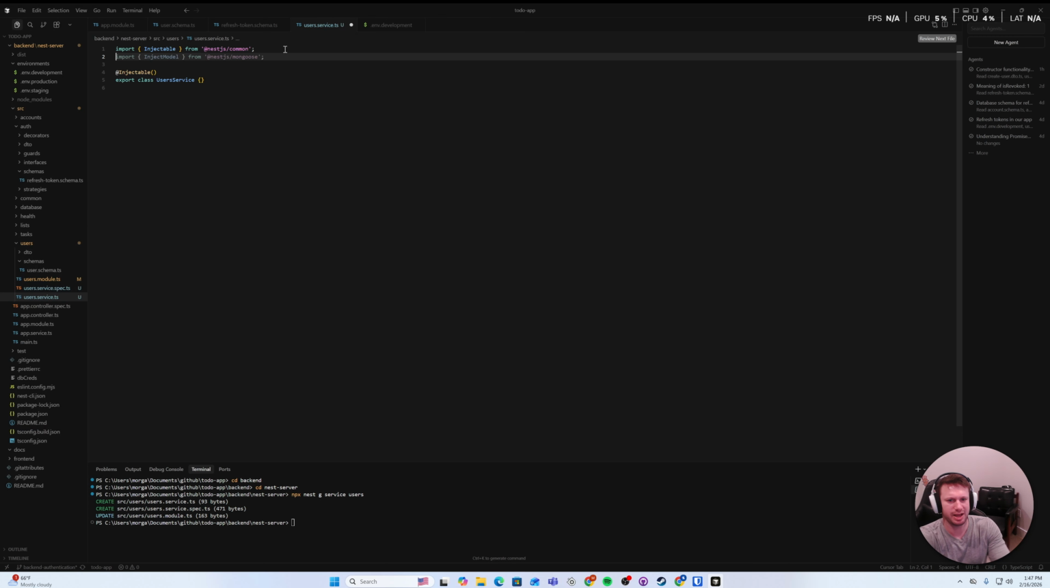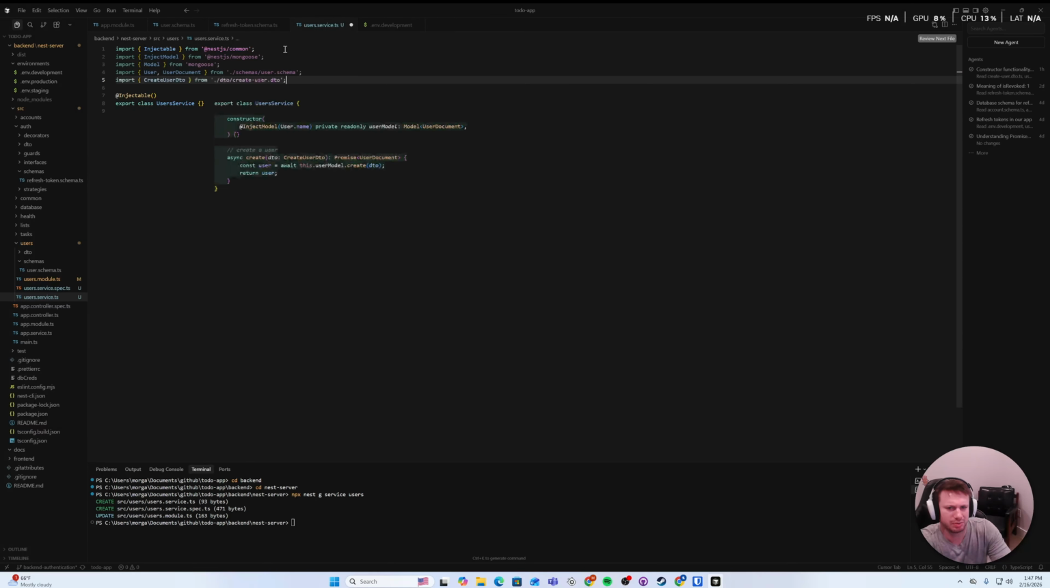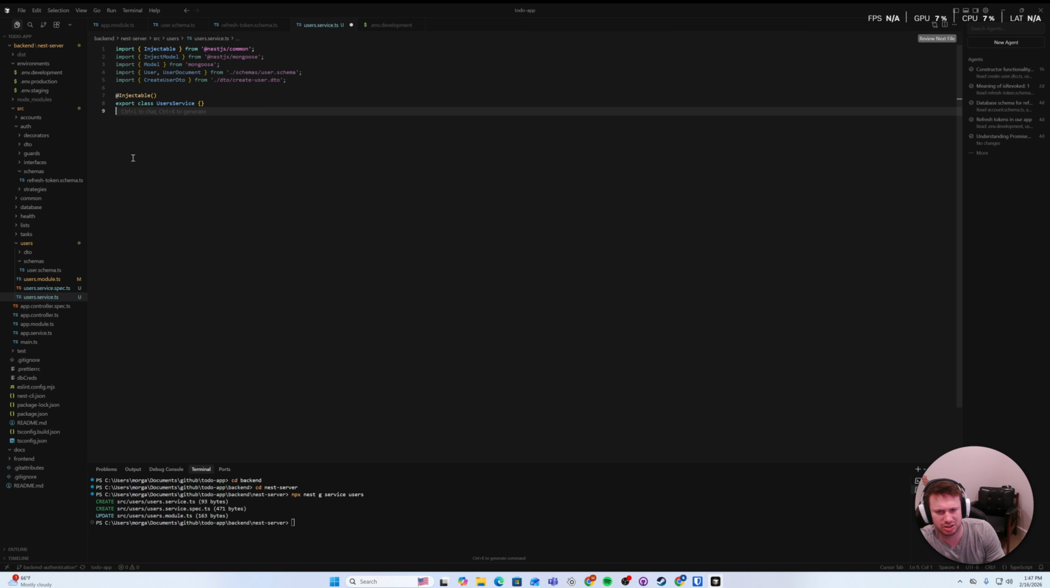So let's go ahead and import our necessary libraries and documents. So we're going to import InjectModel. We're going to import Model. We're going to import our User and UserDocument. And we're going to import our CreateUserDto file as well.